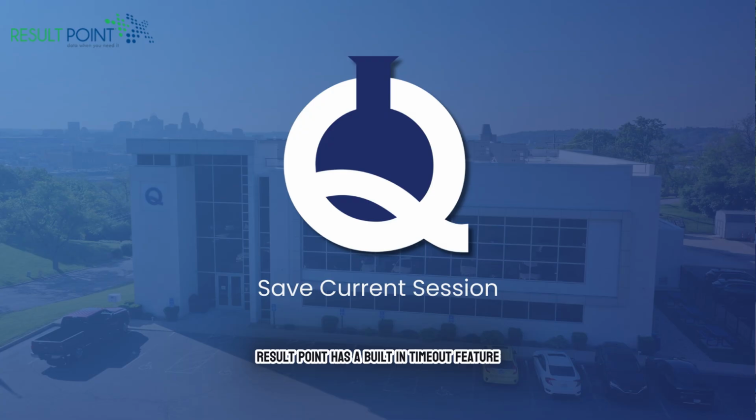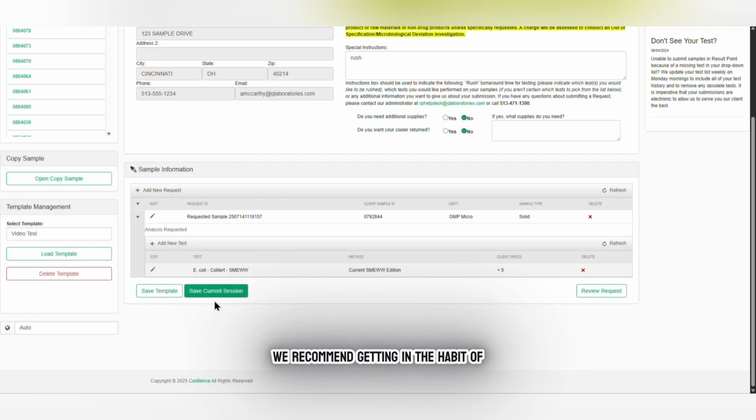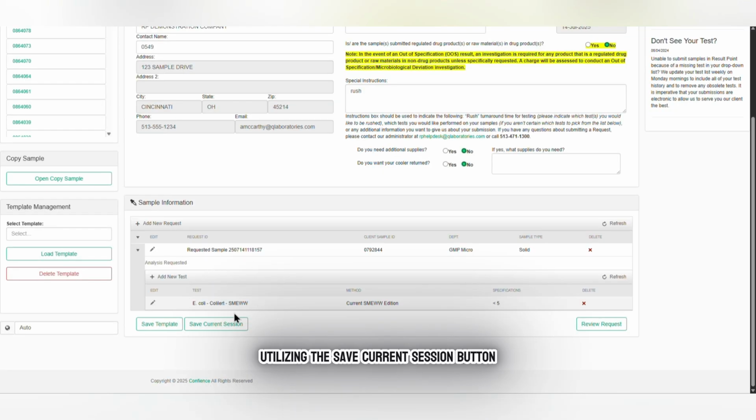ResultPoint has a built-in timeout feature when left idle for 5 minutes or longer. We recommend getting in the habit of utilizing the Save Current Session button if you are going to keep the portal open for a long period of time.